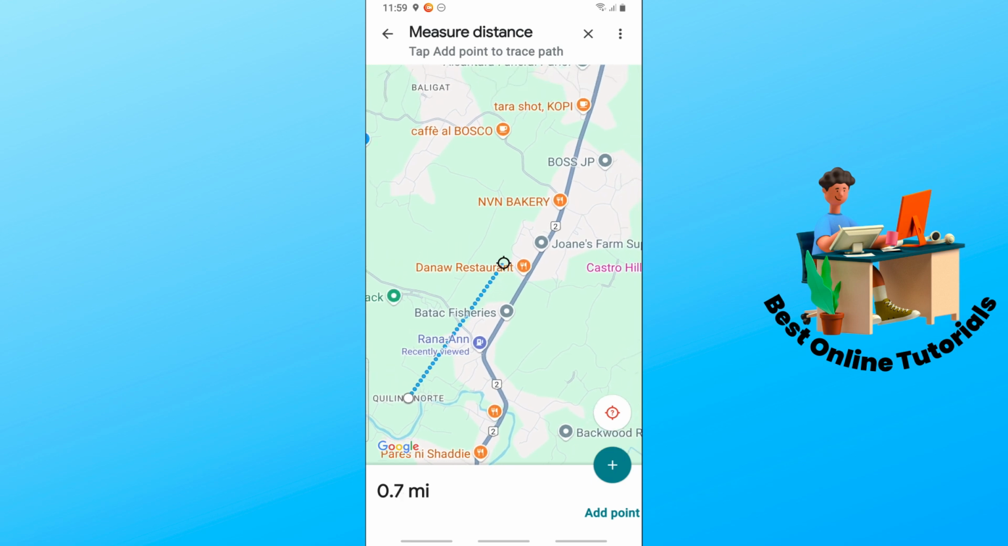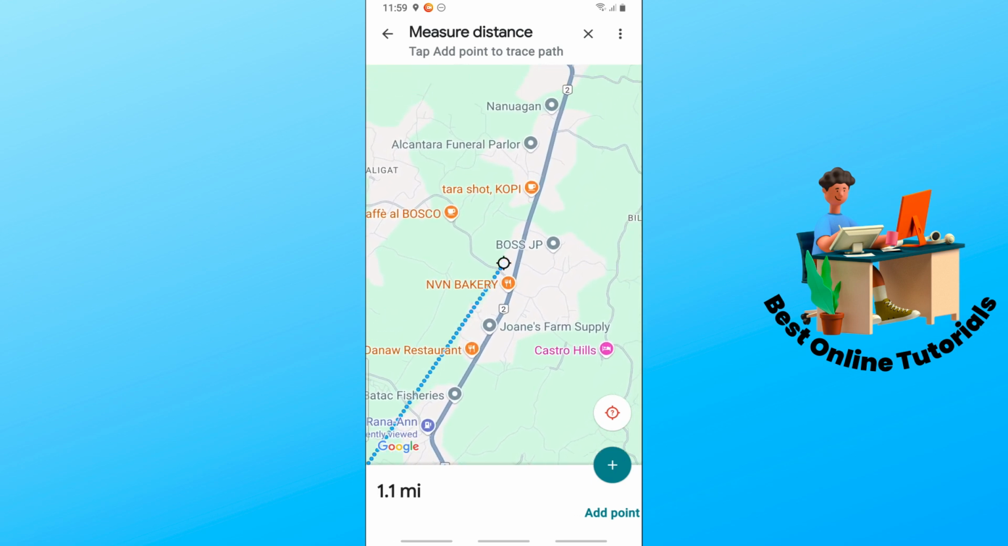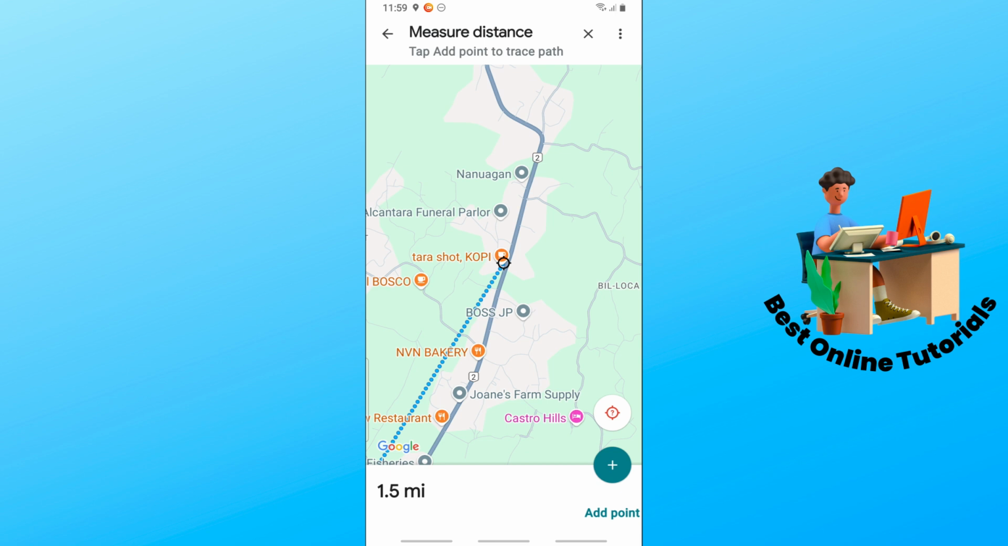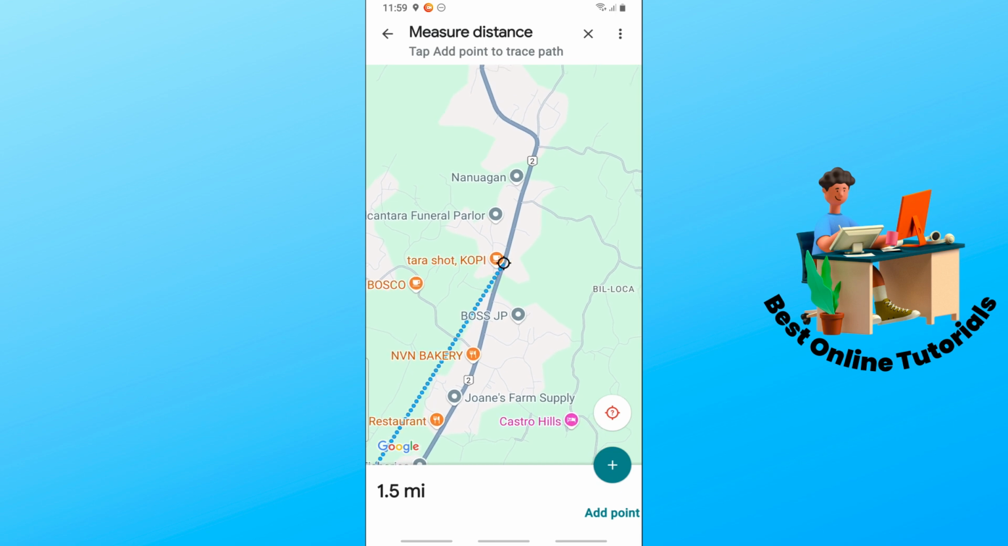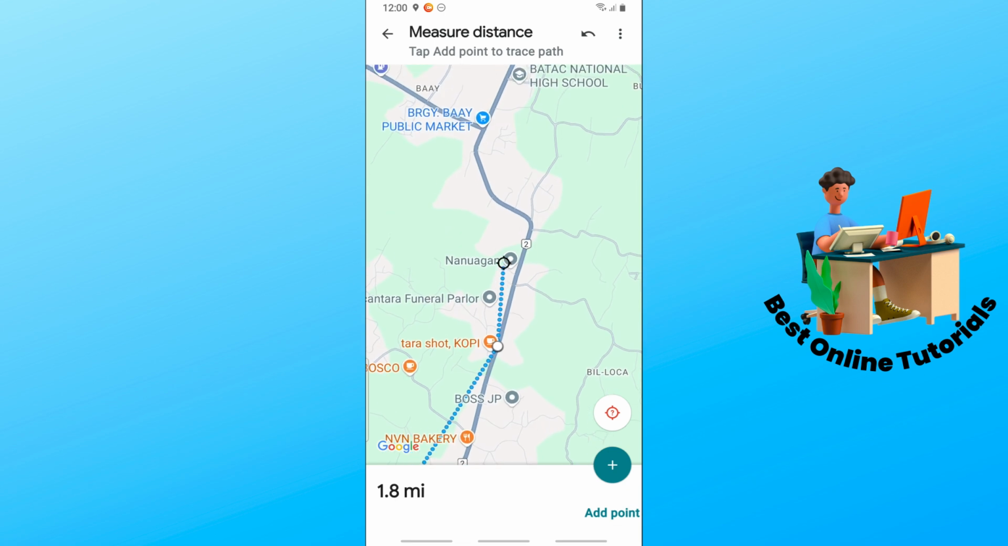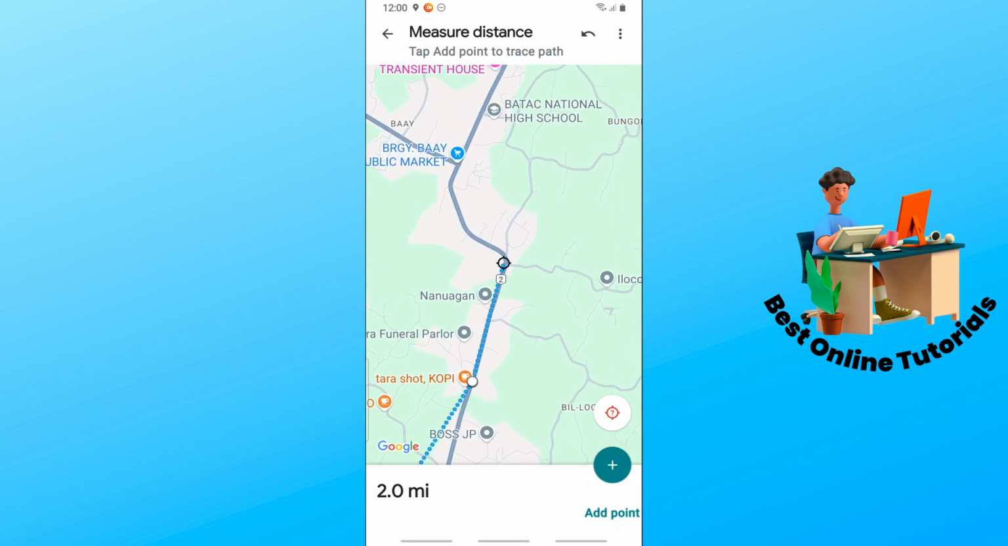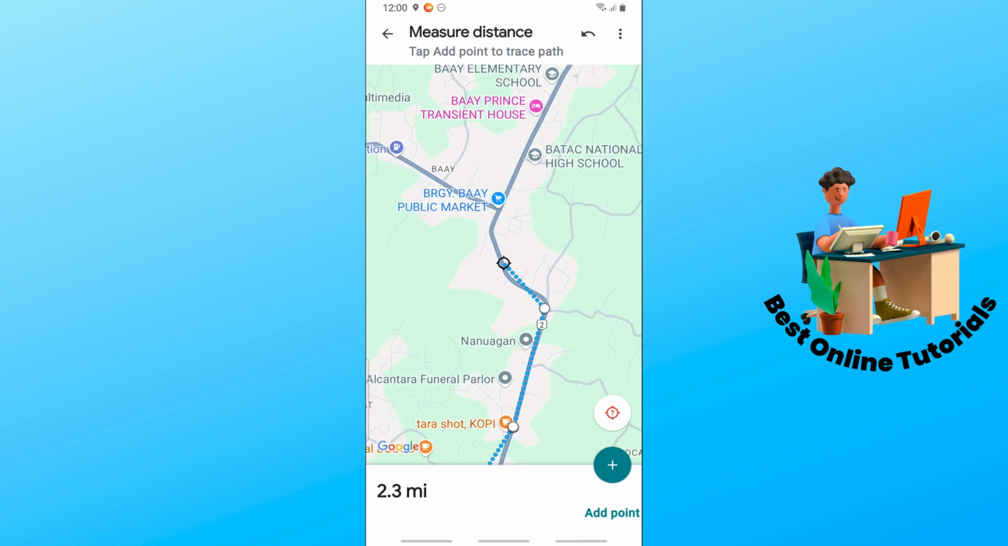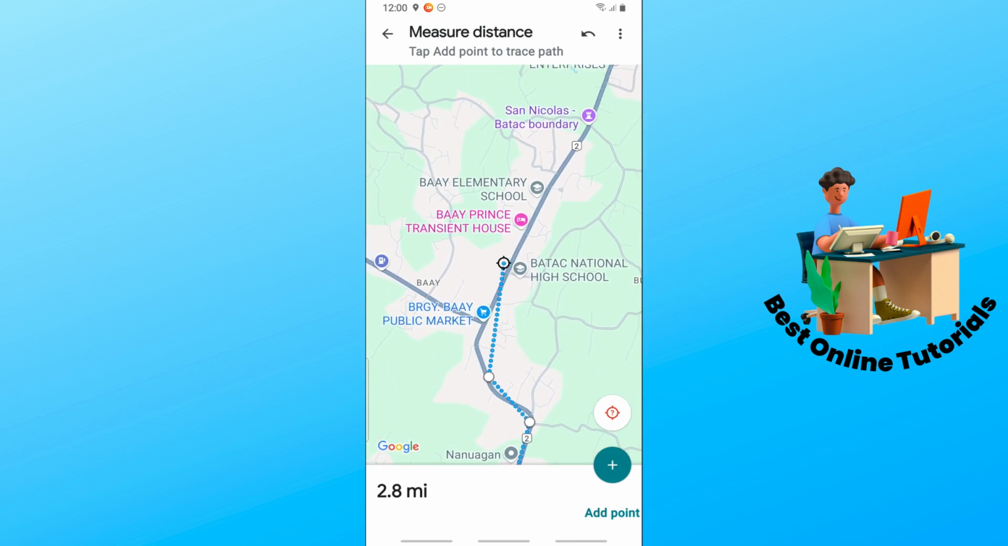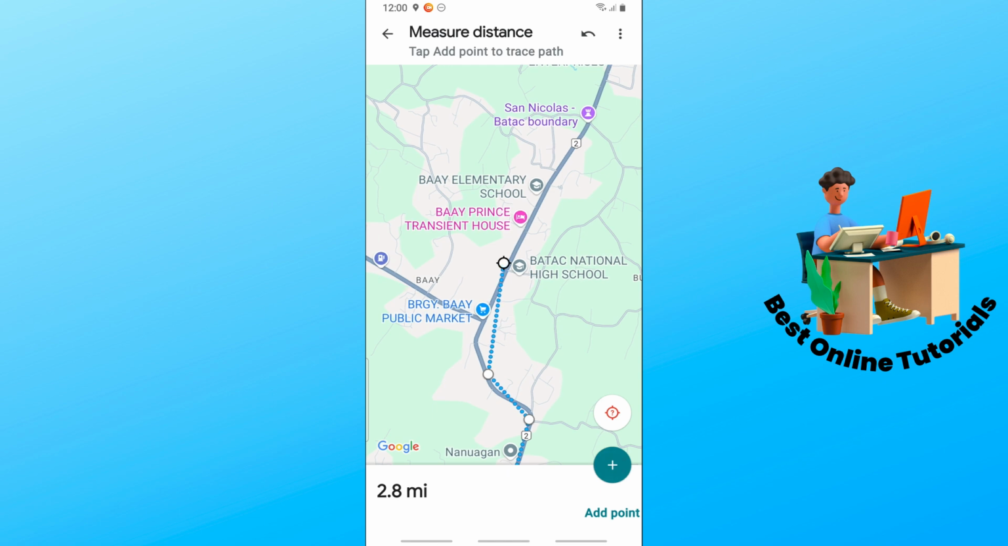And we could just simply check the distance of this location over here and click on add point and plus button. And after that, you could just simply select another one and select add point. And you could just simply select another one and add point. And you could just simply keep going to measure it up.